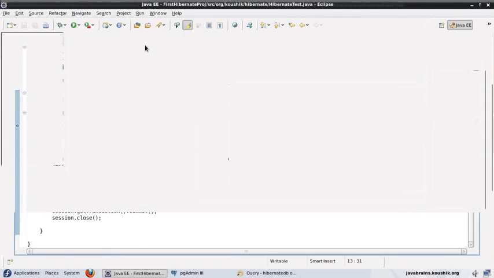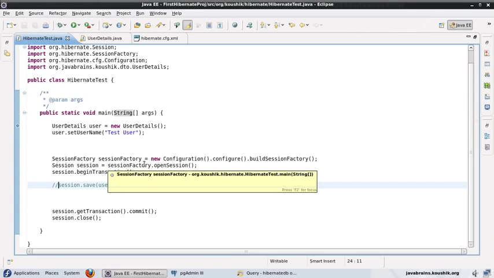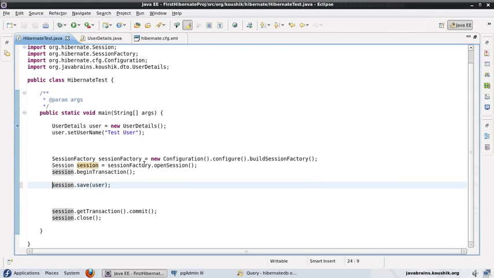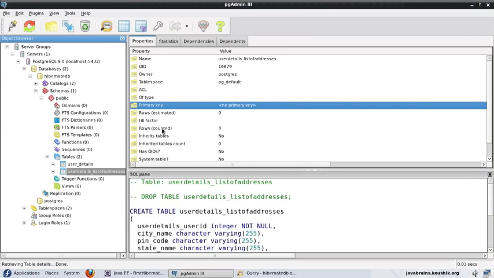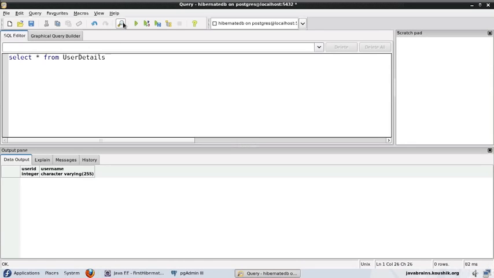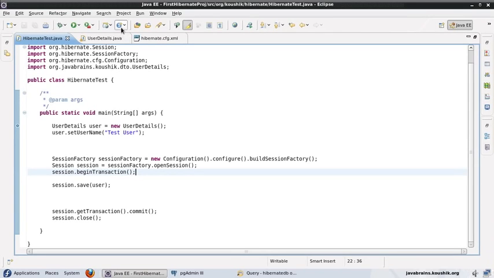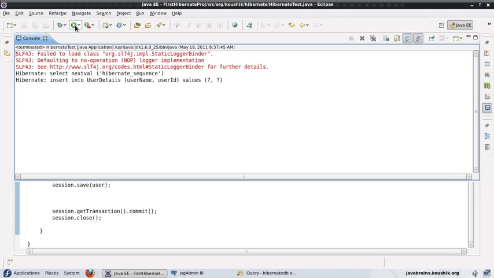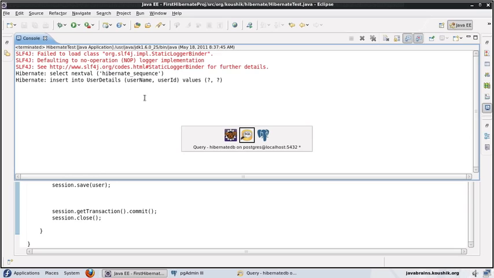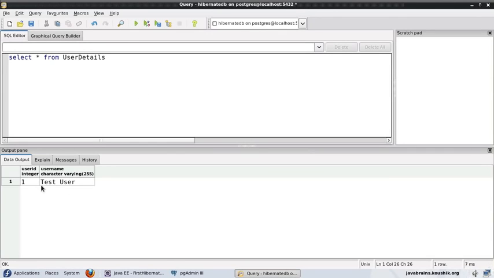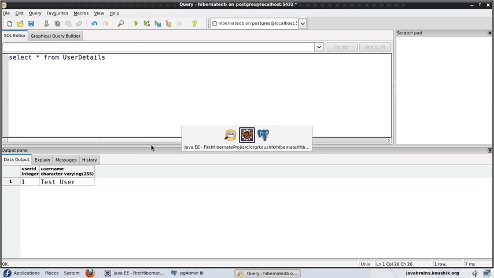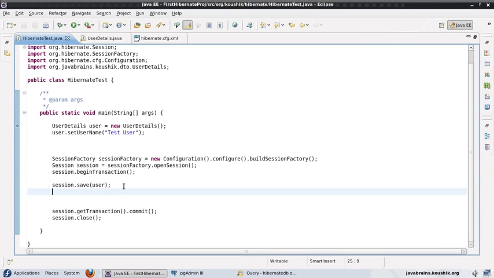Now, if I do a session.save of this object that I'm initializing here, and run this, now it's actually going to insert the value. So I can see a user record available here. Now, the interesting thing that I want to show you is this. Now, I've done a session.save, right?